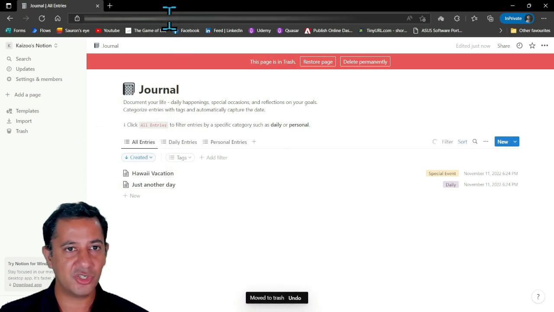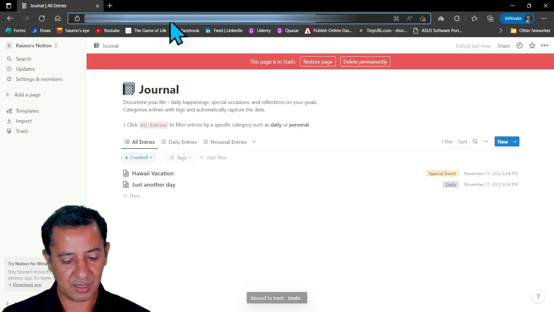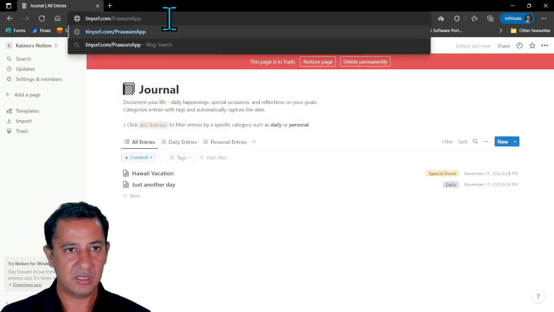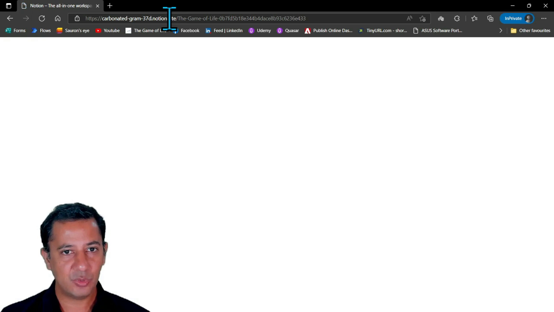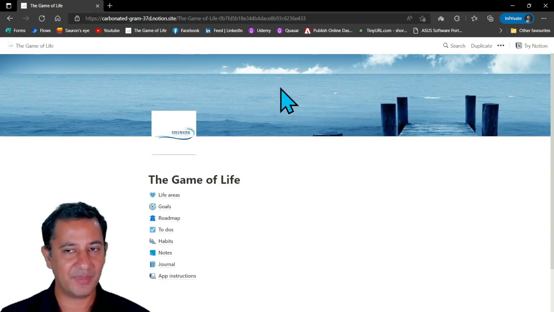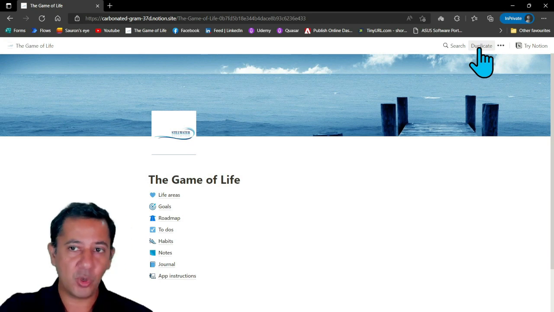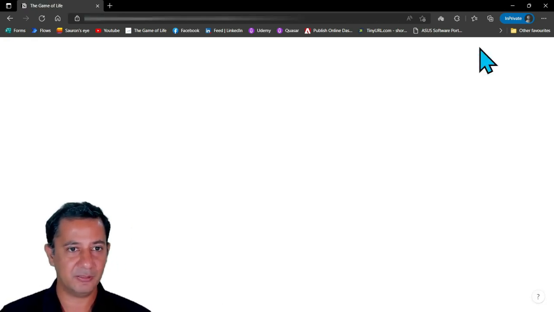And then what I'm going to ask you to do is in the browser window at the top, type in tinyurl.com/Praxium app. And then what it will do is it takes you to the Praxium app that's created by Stillwater, and you can click over here on duplicate, and what that will do is import this template into your Notion account. So let's duplicate this over here.